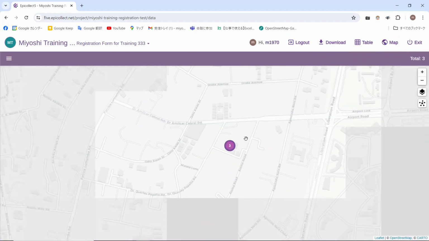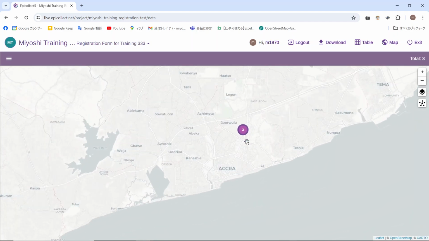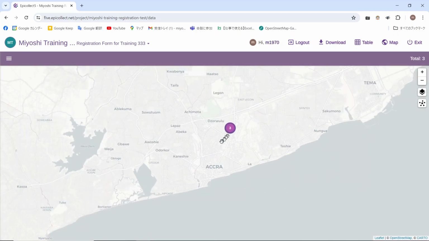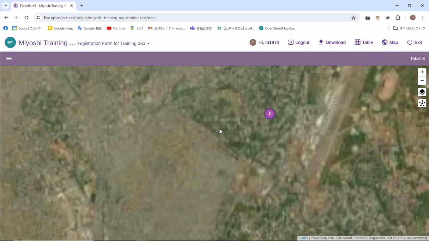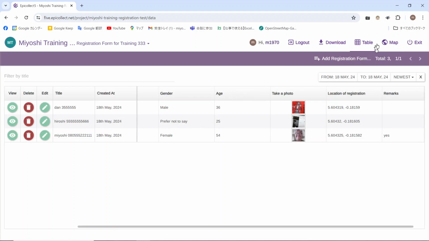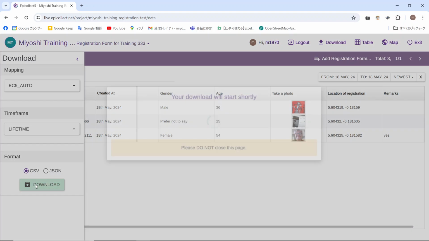Okay, and this is the table, but also good news is that it can be used as a map. So this is showing where exactly this data is located. It's very useful. So you can even choose satellite. You can check the weather location. Okay, now go back to the table. So here, the download. Then you can see the CSV, JSON. So you choose CSV, and you can download.